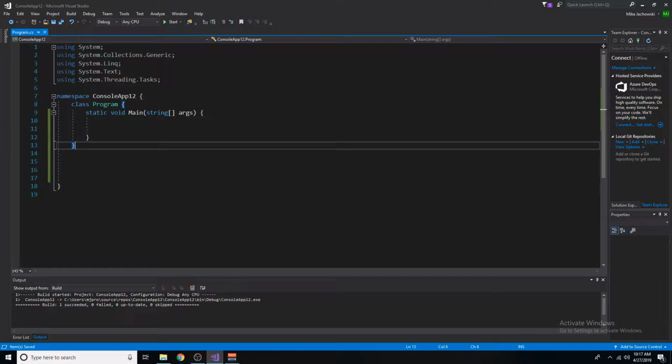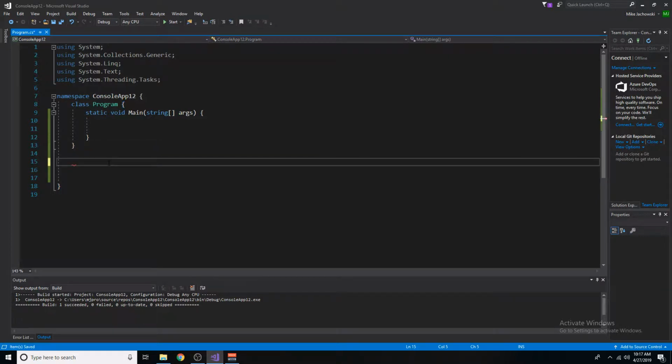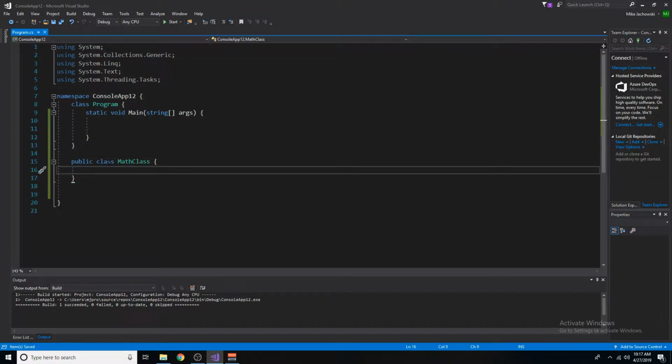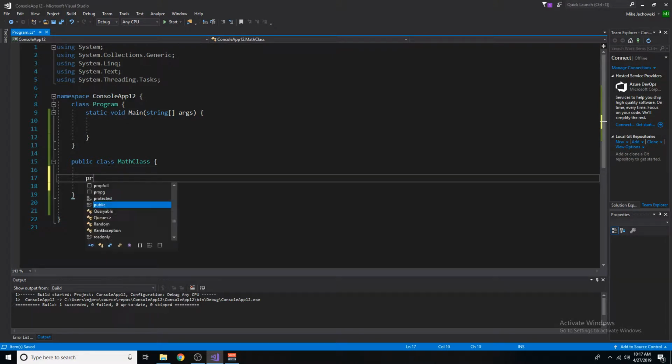First, let's create a class called MathClass. Let's type public class MathClass. And inside of this MathClass, let's have two private variables of type int called numerator and denominator, and let's create getters and setters for both of them. So let's have a private int numerator and denominator. Hopefully I spelled that correctly. Now let's create getters and setters for both of these.